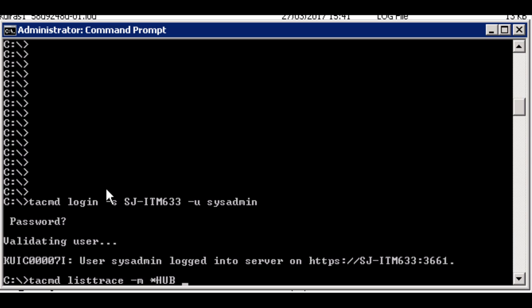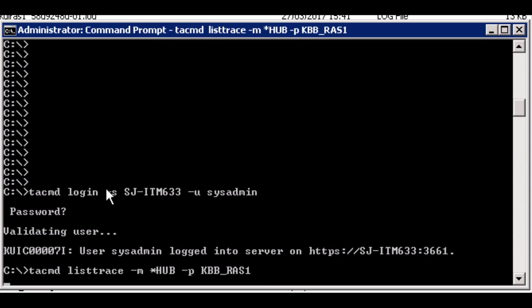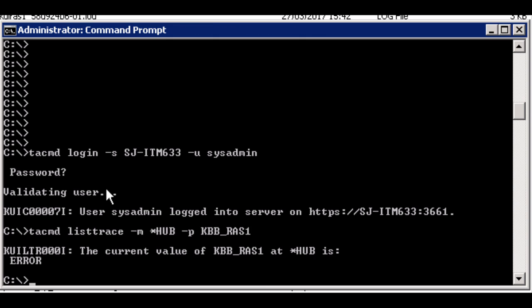But let's just check what tracing is on the machine. So P is your property, so we want to look at the res1 settings, and then the current value is error.